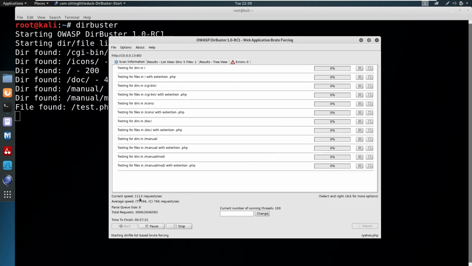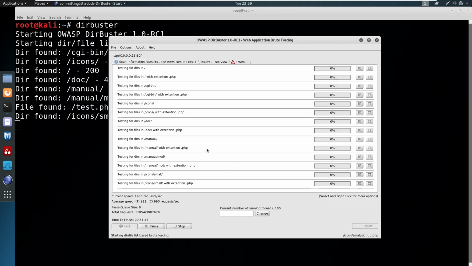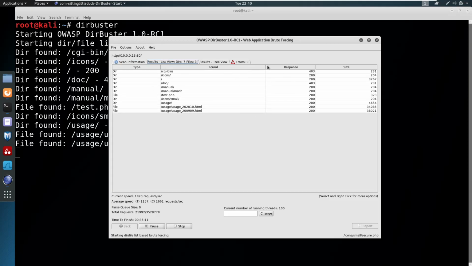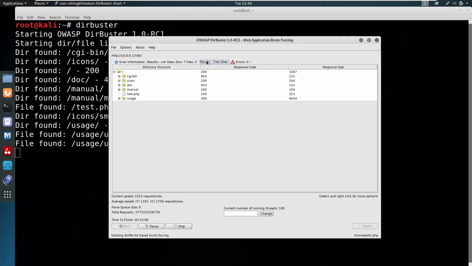Currently it is going at 1000 requests per second. Since this is in our same network, it will react much faster, but the speed differs on your machine. Here you can see the scan information, and if you go to the results, you can view all the files and directories that are found, with the response and size. One more important thing: you can see something called results in a tree view. Here you can see the detailed view of what's out there.